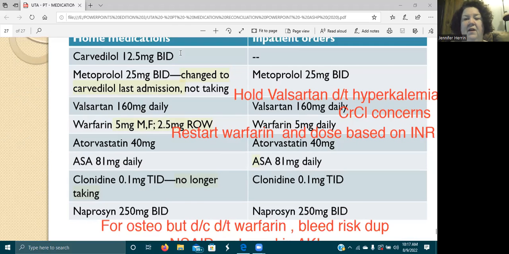They left the carvedilol alone. The patient's taking it twice a day. The metoprolol was changed to carvedilol at the last admission, so the patient's no longer taking that metoprolol. It was replaced with the carvedilol. They did, however, leave the patient on the valsartan. It is a different type of blood pressure medication, so that is viable.